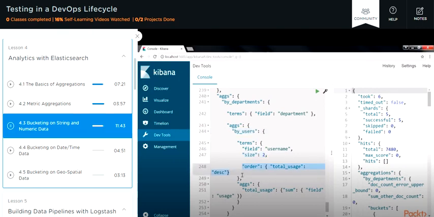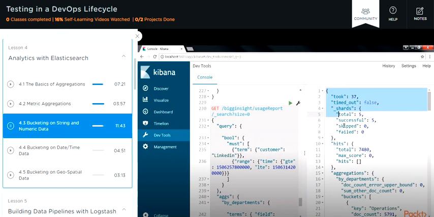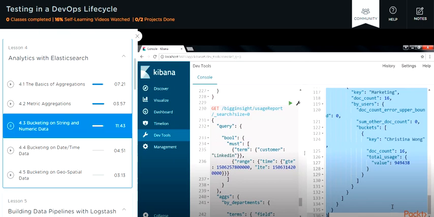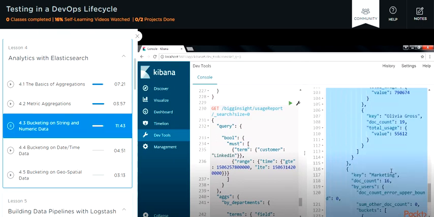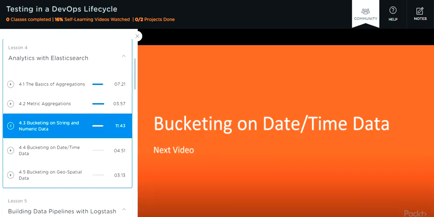Order sorts the bucket using the total_usage nested aggregation in descending order. Total usage is the metric aggregation that has the sum of usage within its parent bucket. The immediate parent bucket of the total_usage aggregation is the by_users aggregation, which causes the sum of usage to be calculated for each user. This is how we can nest bucket and metric aggregations to answer complex questions in a very fast and efficient way about big data stored in Elasticsearch. We conclude this course here. In the next video, we will perform bucketing on date and time data.